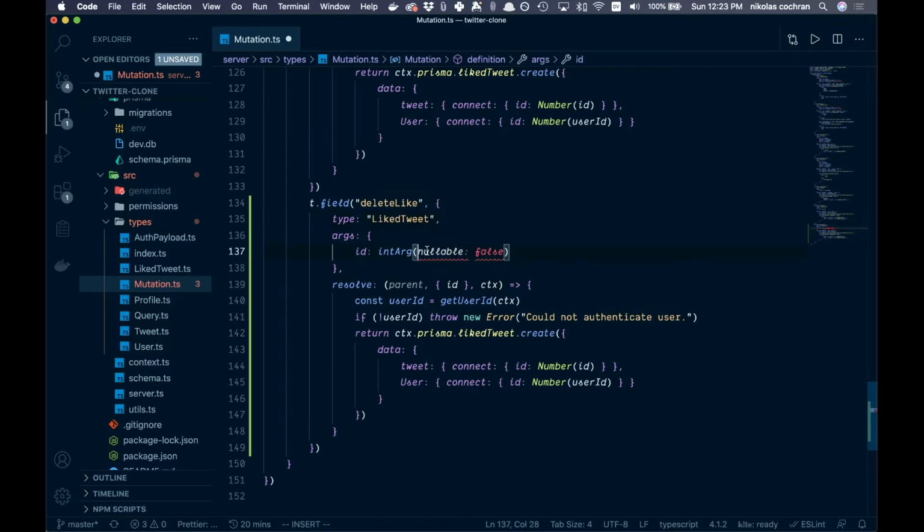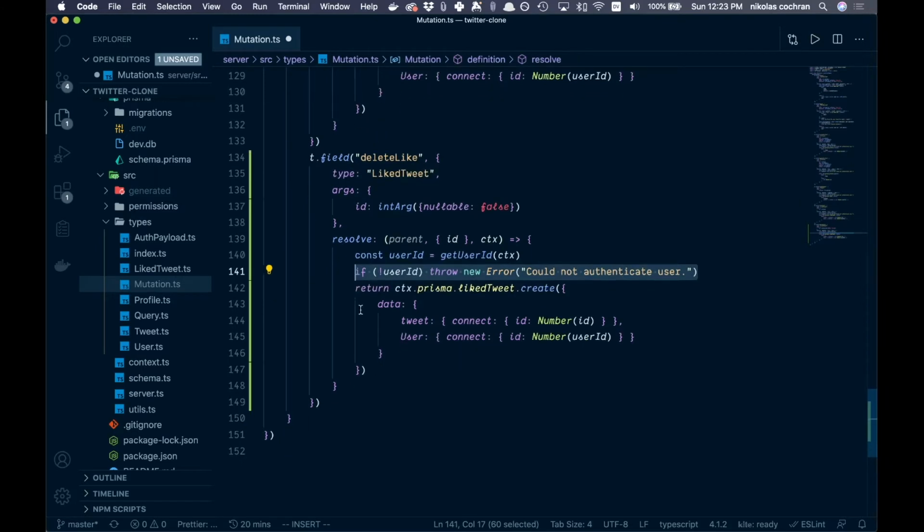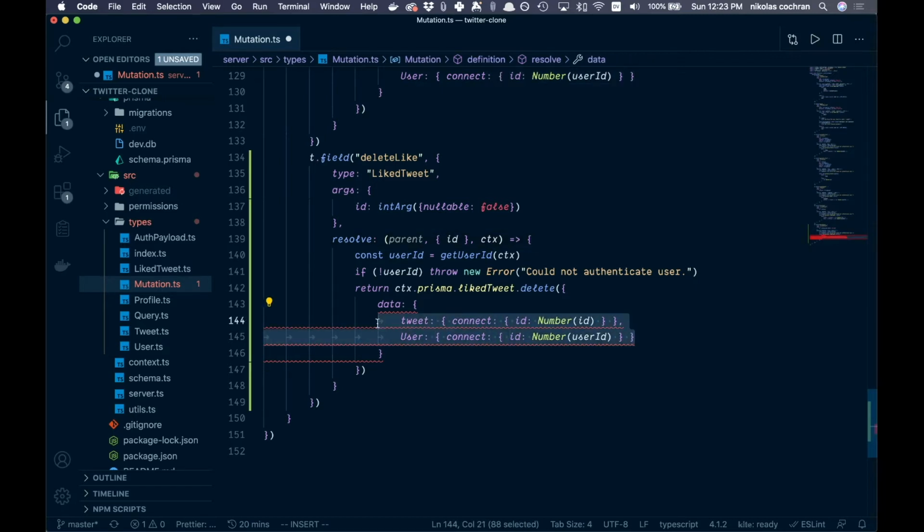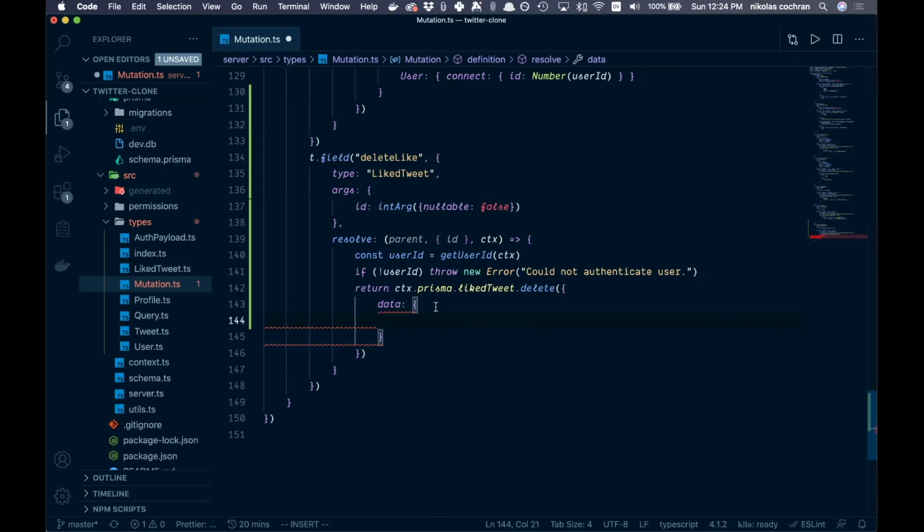Make sure that is like this, and that is in an object there. Okay, good. And then we're gonna come down here. We're gonna make sure we're authenticated, so that can stay the same. We're gonna go ctx.prisma.like tweet. That's good. And then we're gonna go delete instead of create, because we want to delete. And then we can get rid of this here, and we can actually get rid of this data too.